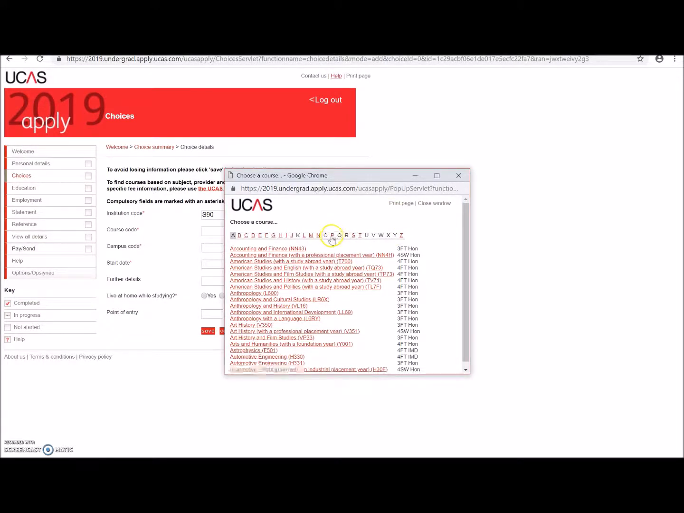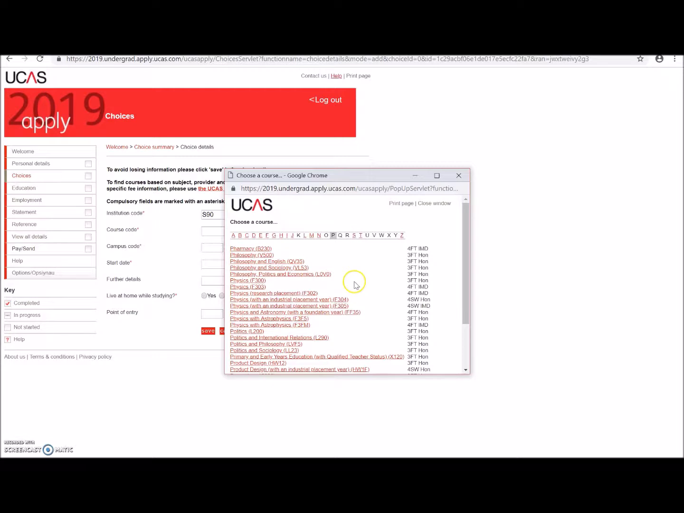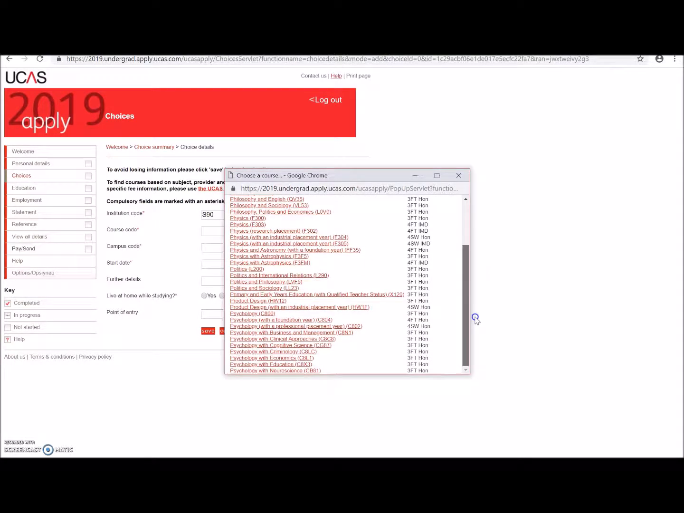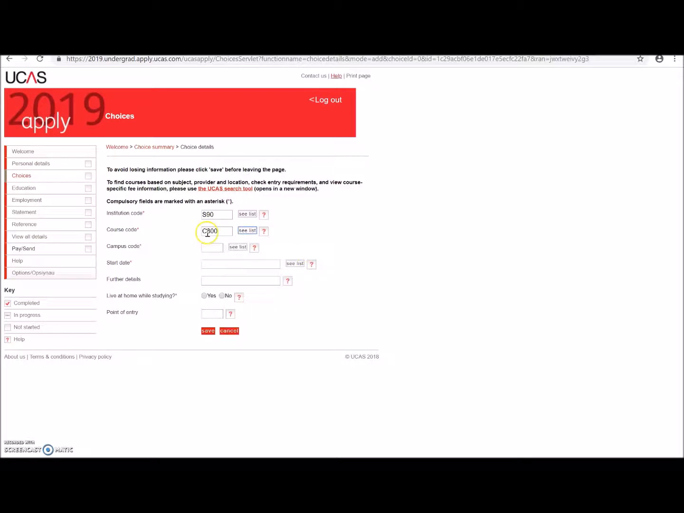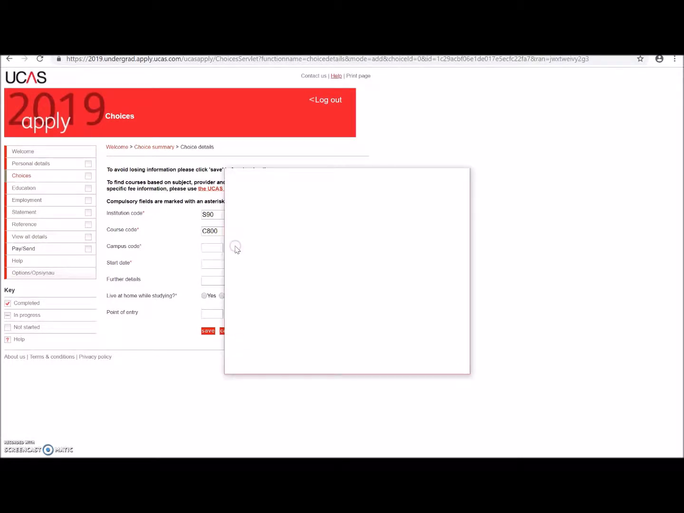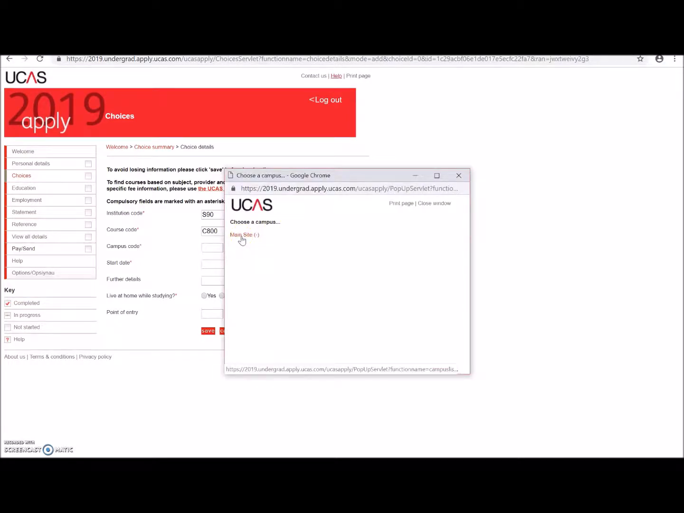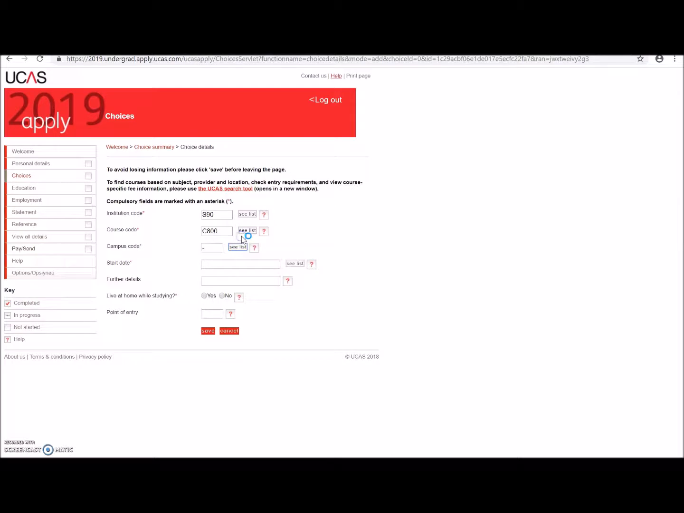I'm going to choose the degree that I did do, which was psychology, which is this one here, C800, and then campus code. Sussex University only has one campus, so it's the main site, but you might find that your university has a few different campuses, so you need to make sure that you're picking the right one.